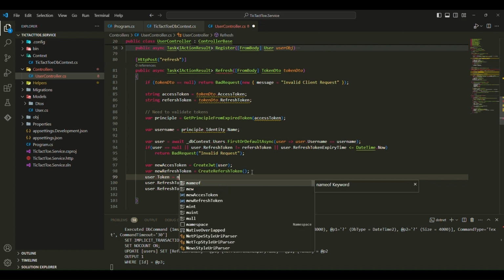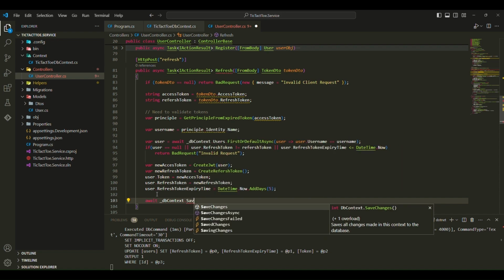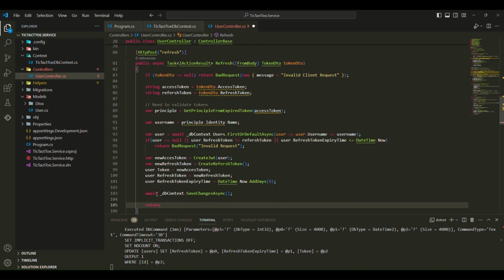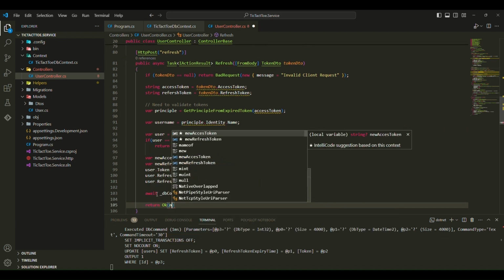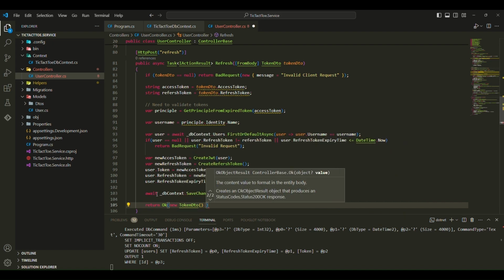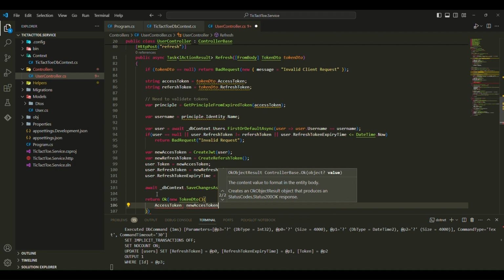Don't forget to save both token and refresh token. Save these updates to the database. Finally, let's return the new token DTO with OK response. Access token equal to new access token, and refresh token equal to new refresh token.